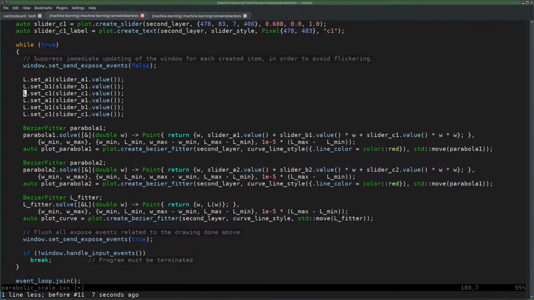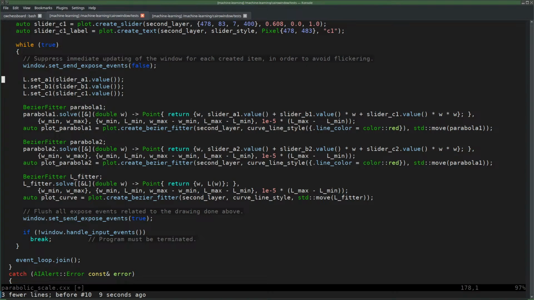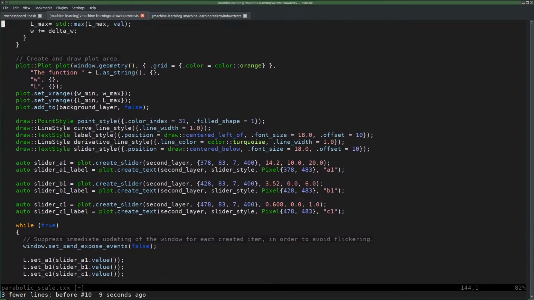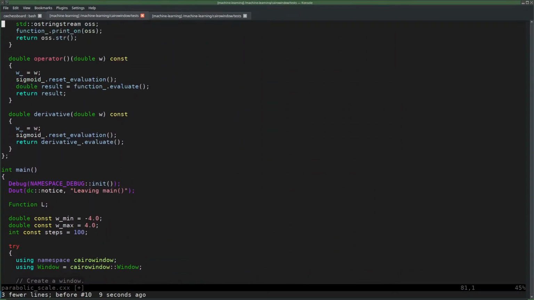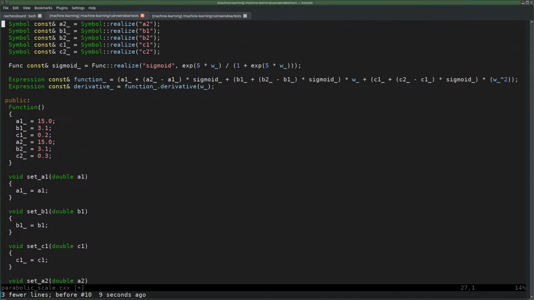Yeah, no, I don't want this. Let's just not use sliders for that. I'm just going to use B2 and stuff. Just a fixed constant A2 and B2 and C2. It should be these values.